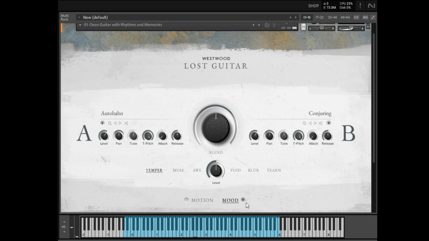Now say we want to change something like the mood. So click on mood. You got temper, muse. You can increase the levels. You got awe, blur, yearn. And you can blend between the two layers. Say you want more B than A, you can do that.